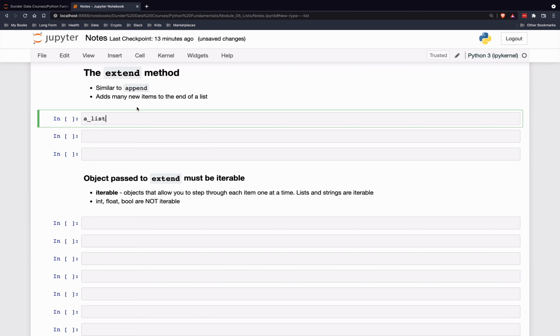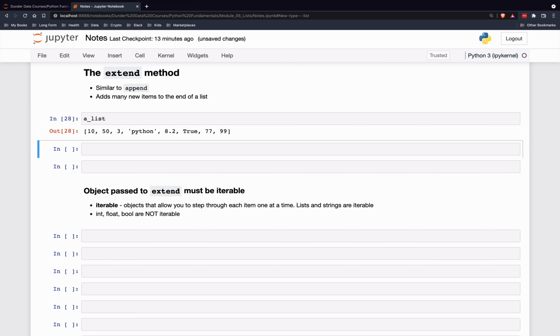We're now going to learn how the extend method works. It's similar to append, but it allows you to add many new items to the end of a list in place. So let's see how this is done. So here is our current list, a list.